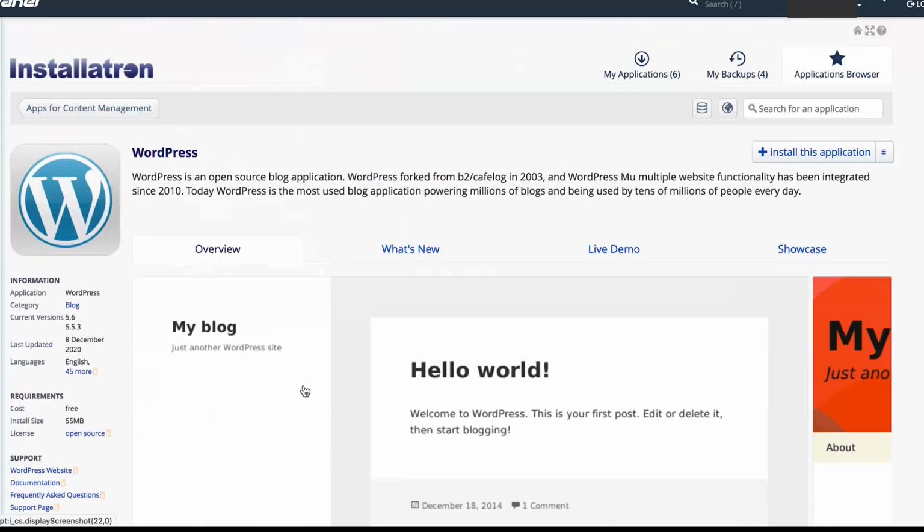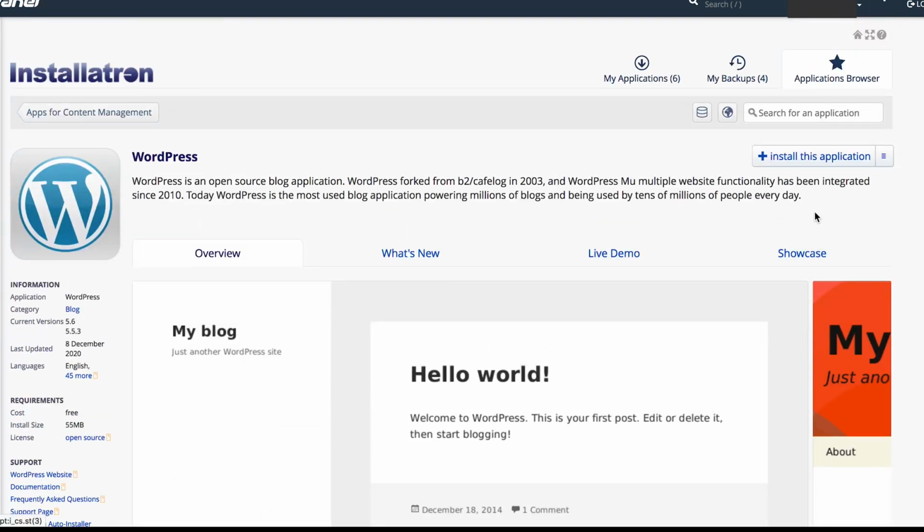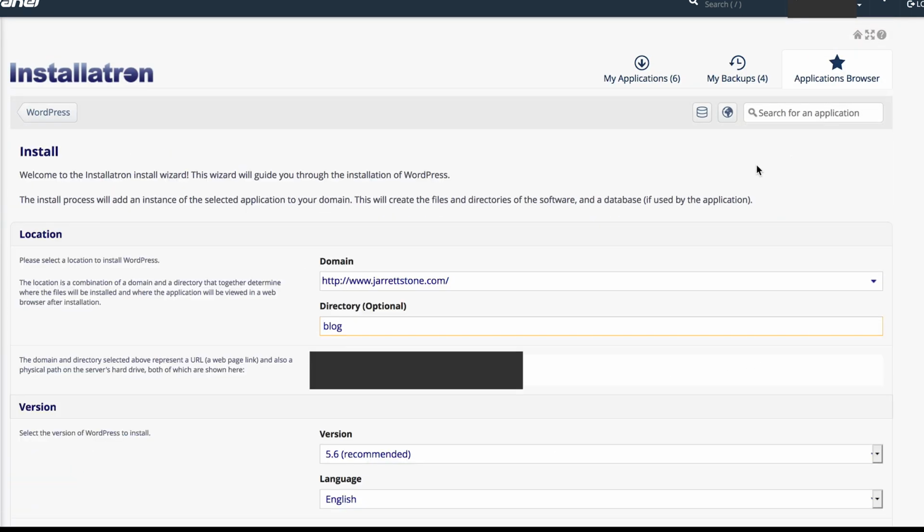We don't really care about all this. What we want to do is install this application. And then now it's a matter of choosing the domain. This may automatically populate with exactly what you want, or you may have to drop down and choose the domain you want to work with.